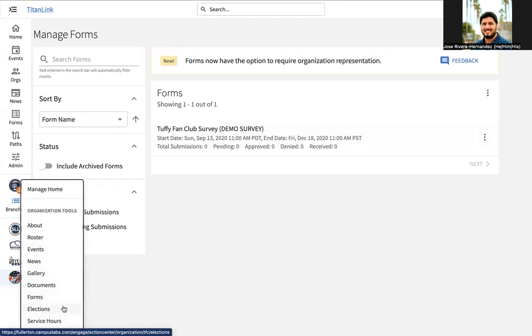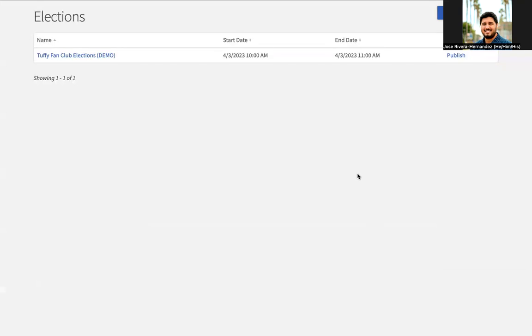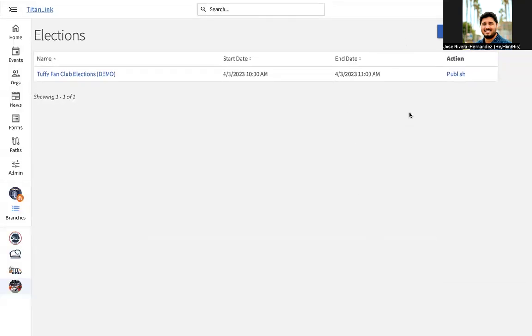So let's go ahead now and talk about elections. So we have a couple more features to get through, but the elections are a really important part of course, selecting those new members into the organization and voting them in. So to create an election, you're going to go ahead and click on Create Election.